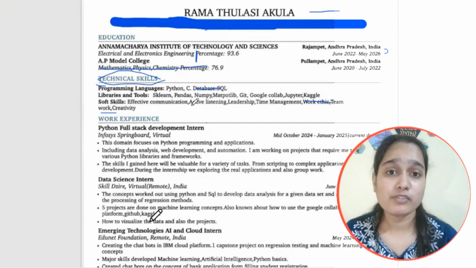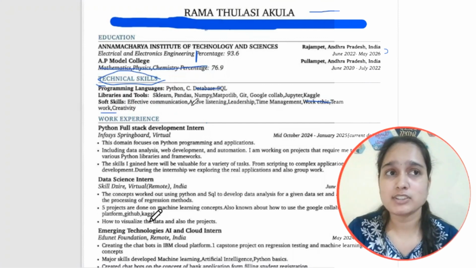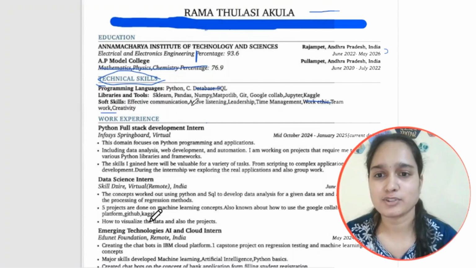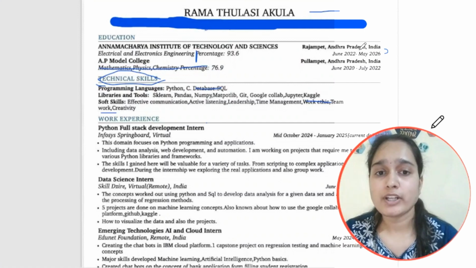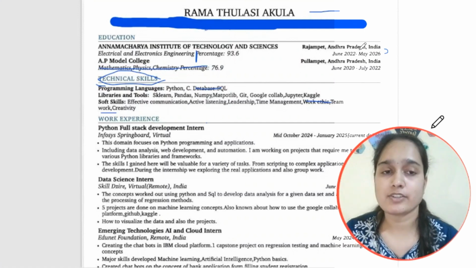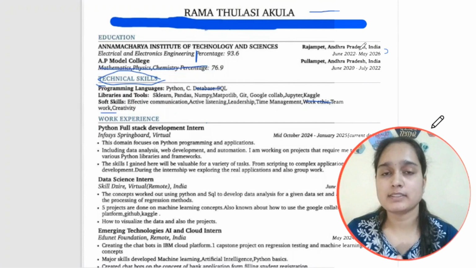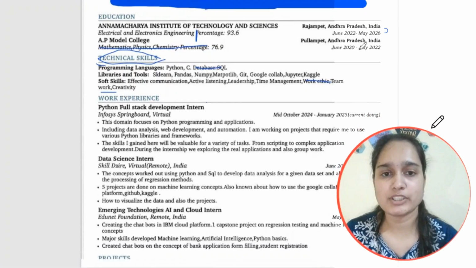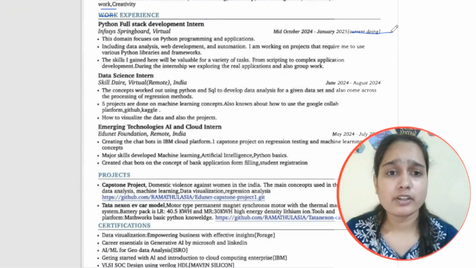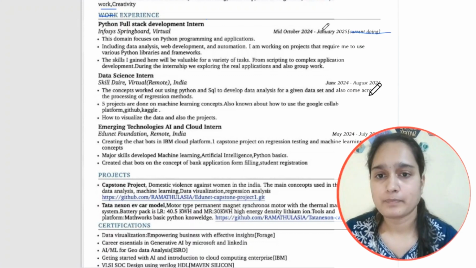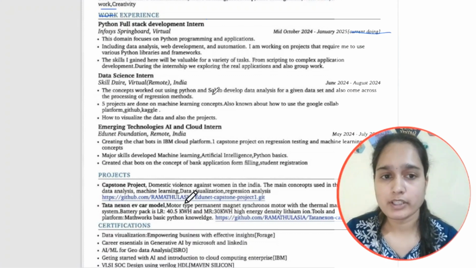You can write problem solving in soft skills because it is a very good keyword for increasing the ATS score. And since you are in third year, same for you, you should add a CS fundamentals section also, like data structures and algorithms, OOPs, DBMS or operating systems, these subjects. Okay, then in work experience, rename it to experience only. And okay, Python full stack development intern, okay, don't write currently doing, you can write present. Okay, data science intern, okay.